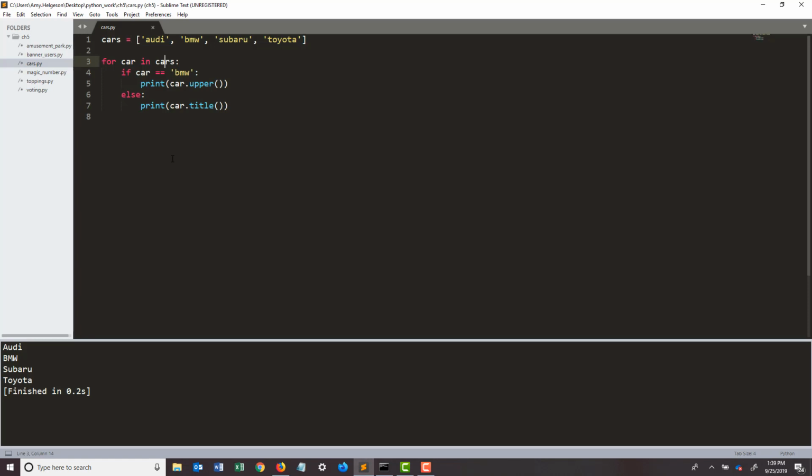Okay, so here we have a list of Audi, BMW, Subaru, and Toyota. We have a for statement, which we learned back in chapter 4. So for car in cars, if car is equal to BMW, let's print it in upper, and if it's not, let's just print it in title case. Here is our output, BMW being the only one in uppercase. Now if I change this to something else and run it, we'll see that Audi is the one. So based on whether the if test returns true or false is whether we do the statement that follows.